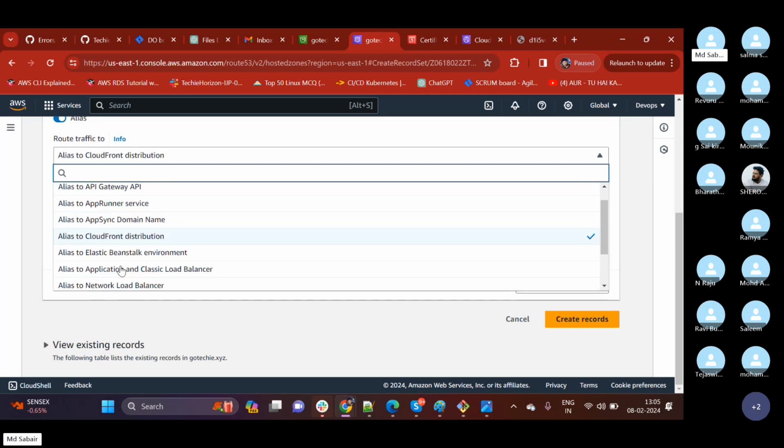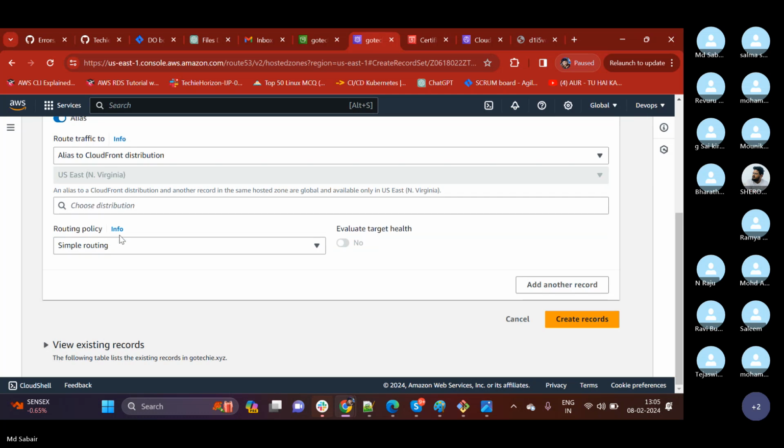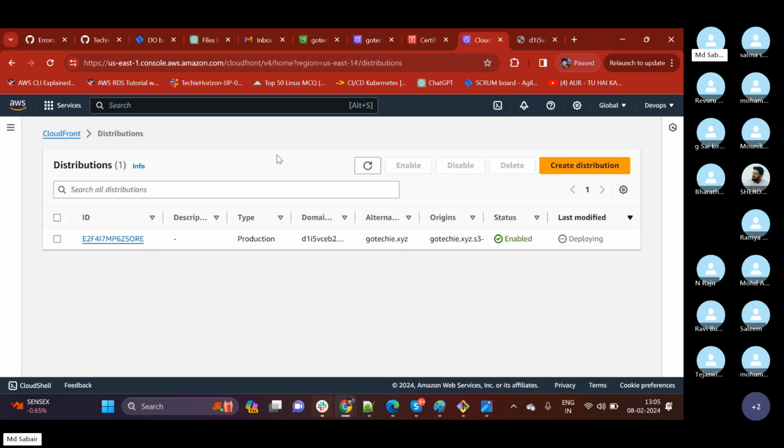So in our case, we want to map it with CloudFront, because our CloudFront is connected to our S3. It will take a couple of minutes. CloudFront usually takes a couple of minutes for the changes. Okay. So let us first complete this.